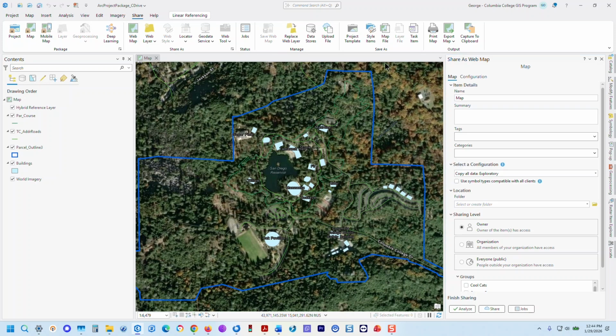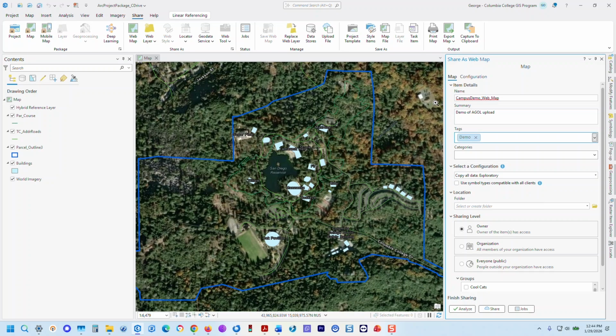And you come up with a slightly different share tab. So we give it a name, and I'm going to call it Campus Demo Web Map, and then demo of OL load, and then demo. And we will do this. And then you select a configuration.